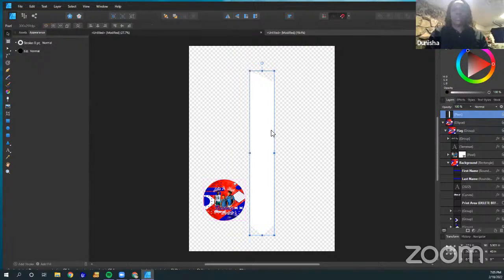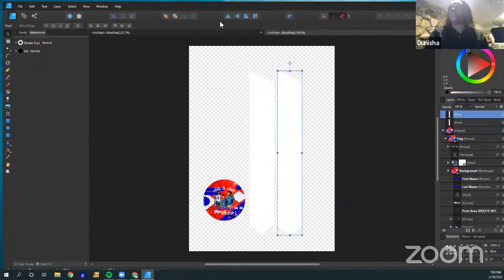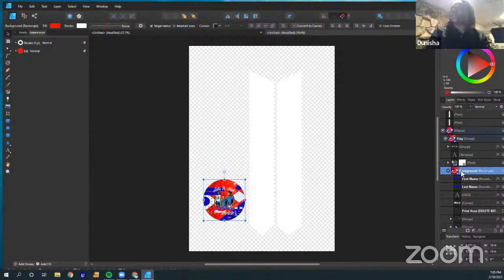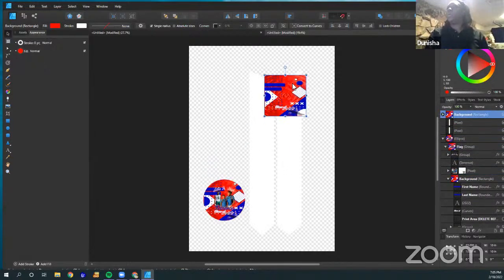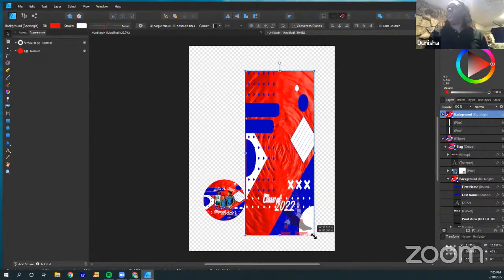And I'm gonna make 2 of these. And let me flip this one because one has to go this way, one has to go that way. And I'm trying to think, okay, that's the left and the right. Now let me make a copy of my background and bring it out here and cover up both of these.